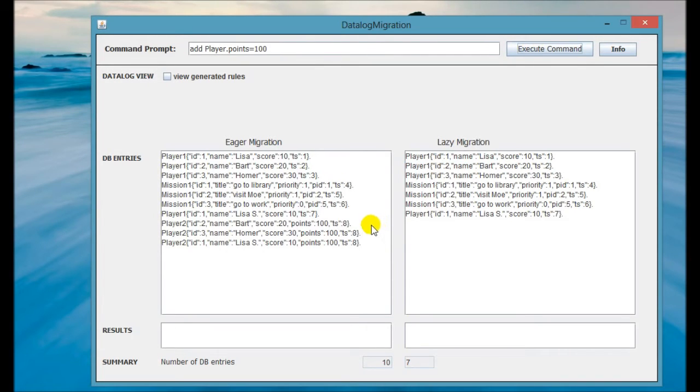As you can see in the eager approach, all player entities were migrated to the new schema version at once. Please note that if there's more than one player with the same ID, the one with the highest timestamp will be updated. That's why we got 3 new player entities with new attribute points and current timestamp.